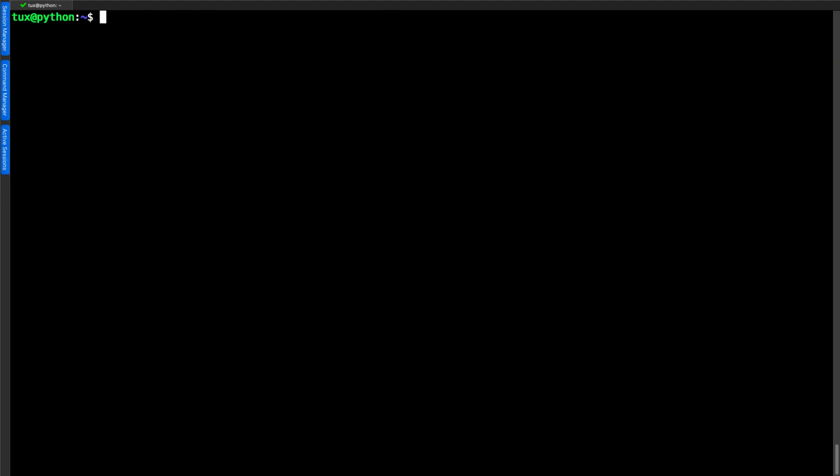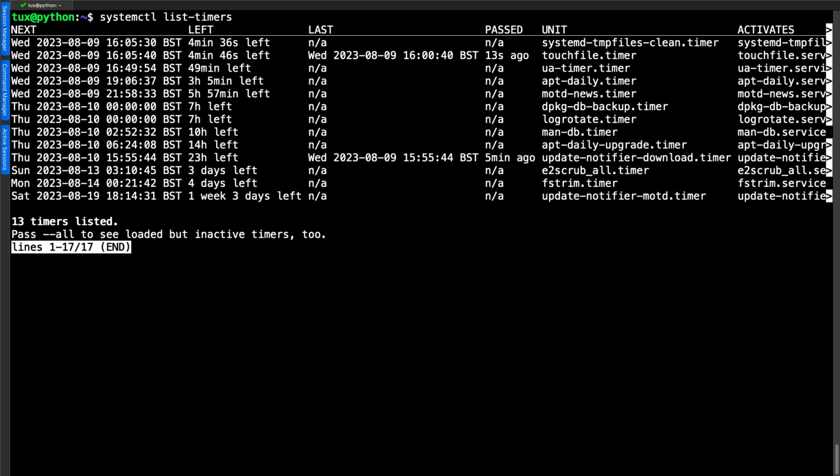If I go back and take a look at listing my timers, we can see now the touchfile timer ran at 16:00 and 46 seconds... and it's leaving it then with 46 seconds left to run before it executes again, and we can see it's going to run then at 16:05 and 40 seconds. So we can see a little bit of the randomization coming in. Instead of it being exactly 300 seconds or 5 minutes, it's a little bit over.